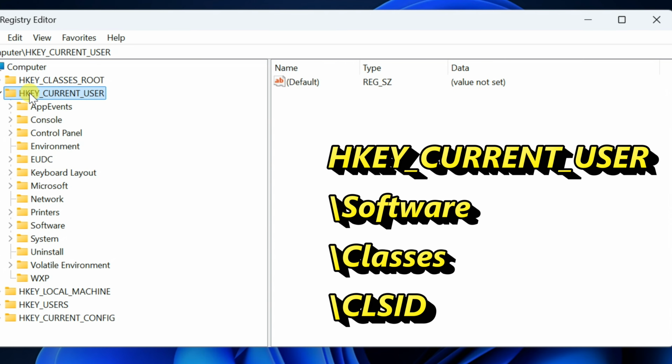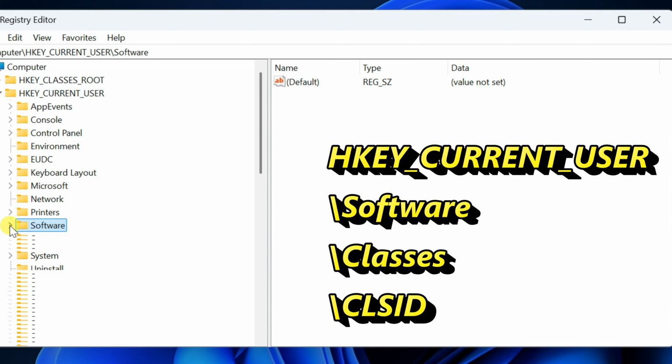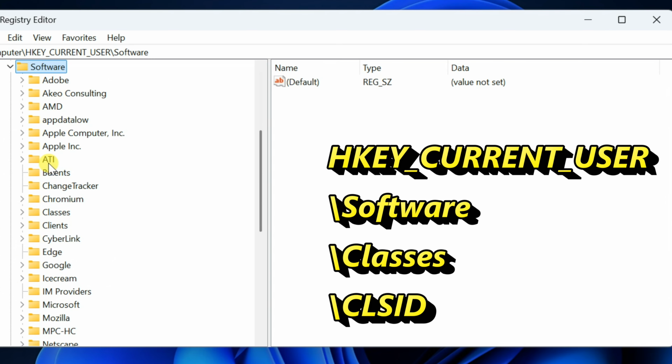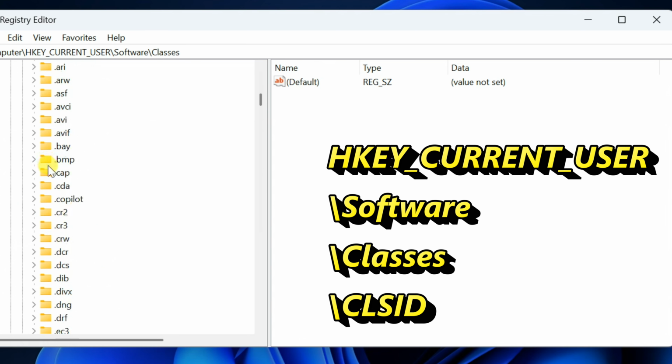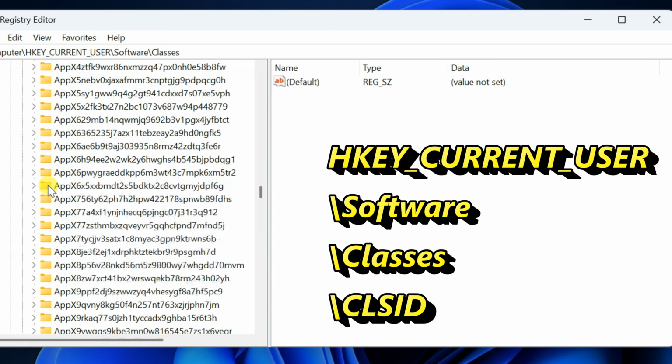Once Registry Editor opens, navigate to HKEY_CURRENT_USER, Software, Classes, CLSID.